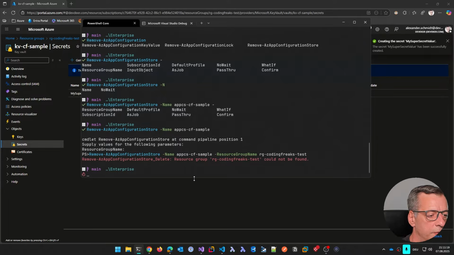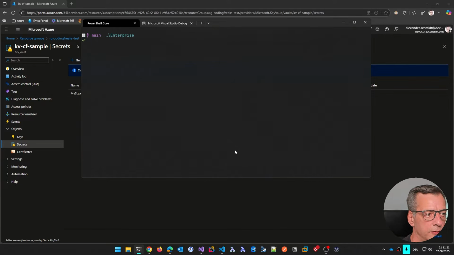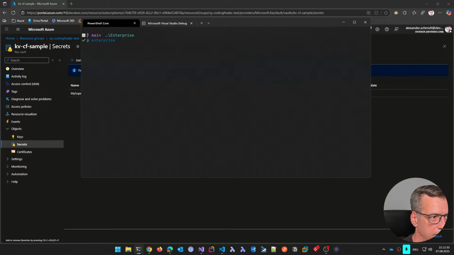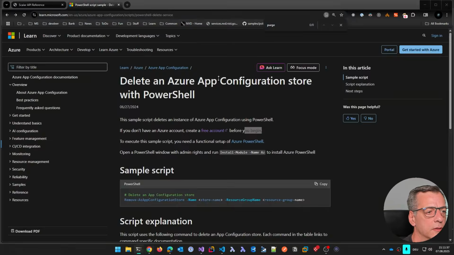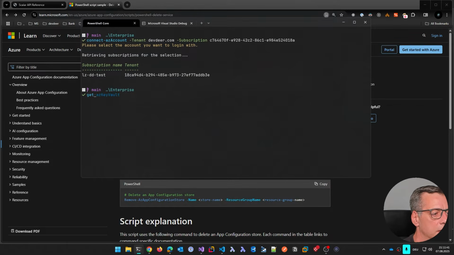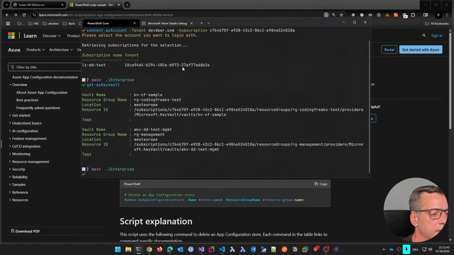What I can do now, for instance, with PowerShell, and I always mess it up, but in PowerShell you can say, show me the AZ Key Vault that you find. So here we go. This is not my Key Vault. I'm probably in the wrong thing. Connect AZ account here. Please go to the right subscription and get AZ Key Vault. And now we have this Key Vault. We have 2 Key Vaults. We ignore the lower one.